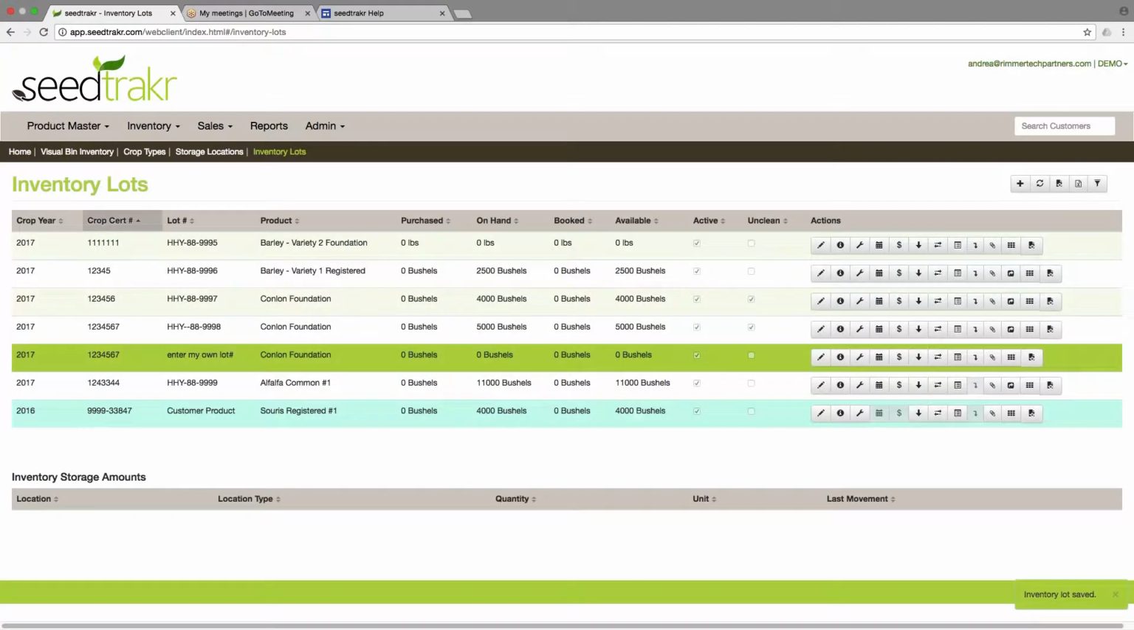And here's the new inventory lot. Now notice the unit of measure is bushels. That's because when I added this inventory lot, the product that I selected for the inventory lot was set up in bushels. You can have many units of measure. It's just all based on how you set up your product.